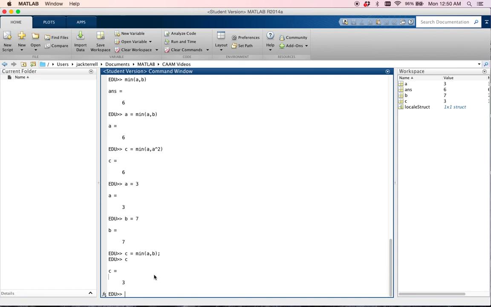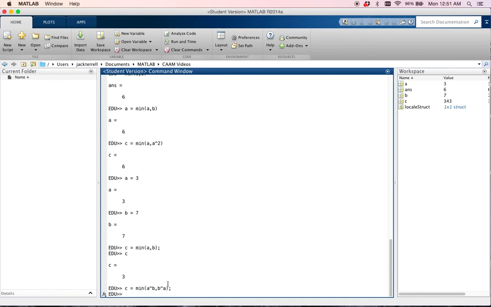So that's that semicolon. You're going to write a lot of semicolons in CAM 210. It's going to be after the vast majority of commands you run. Say you want to set variable c to be the lesser of a to the power of b, or b to the power of a. Semicolon that. Surely enough, c gets changed, and c is 343.